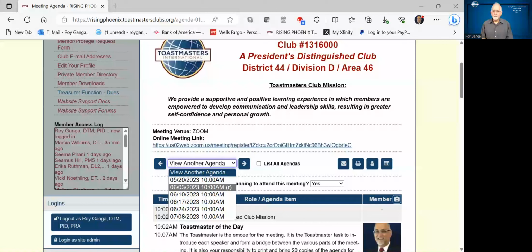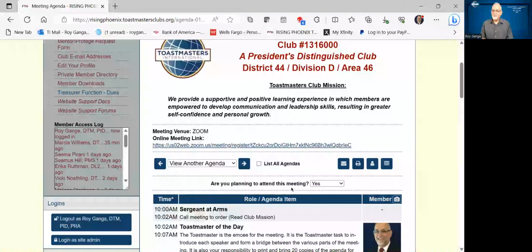Now, let's focus on the next item here. Are you planning to attend a meeting? Yes or no, or uncertain. Currently, we don't use this right now, so you can either bypass it or you can answer the question. The ones that you would want to focus on are these 4 icons at the top of the agenda.